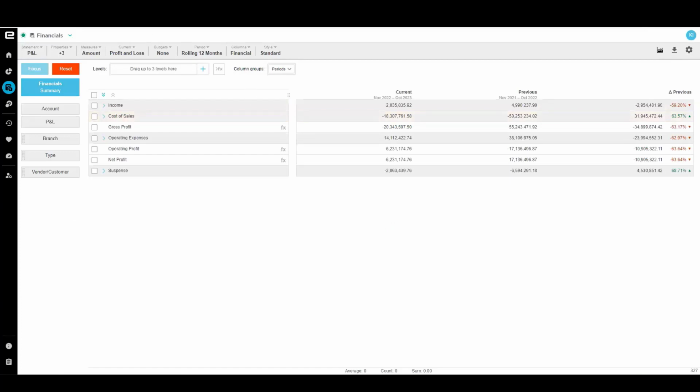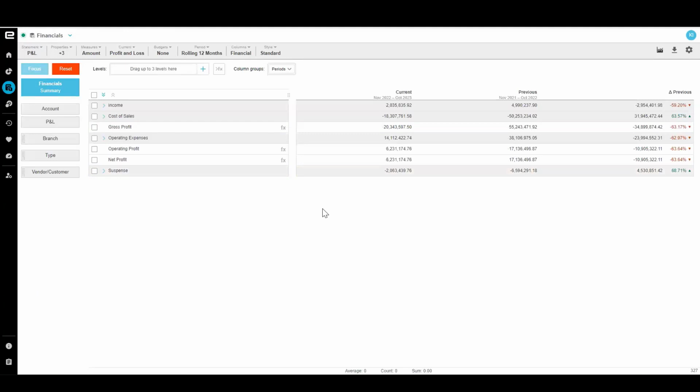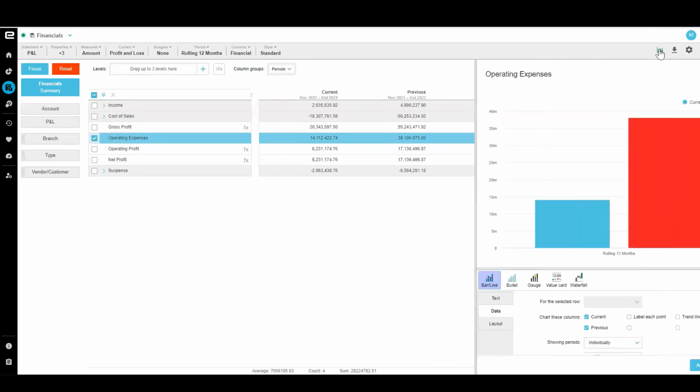And then I want to add those cards to my dashboard. So it's pretty easy. All you have to do is highlight the one that you want to put on there. So I'm going to highlight my operating expenses and then click on the chart button.